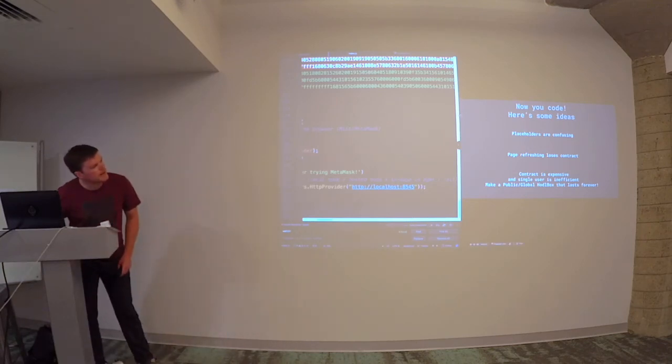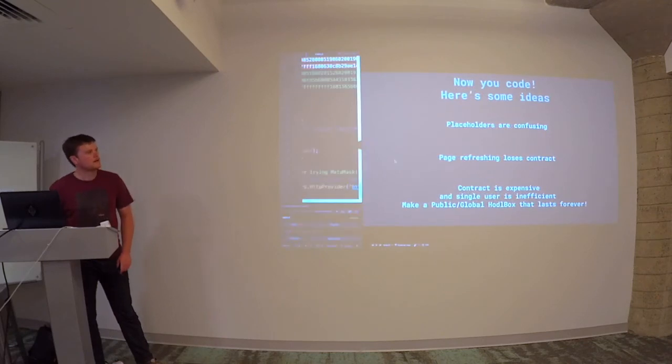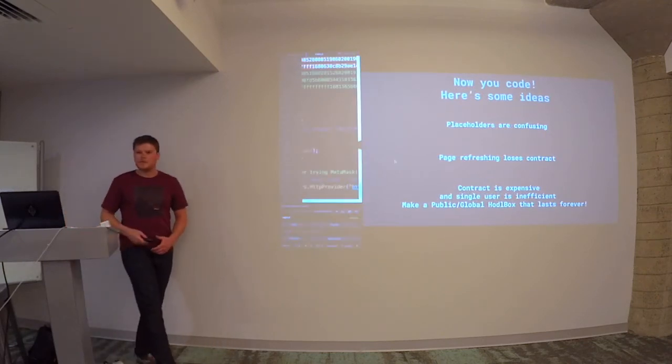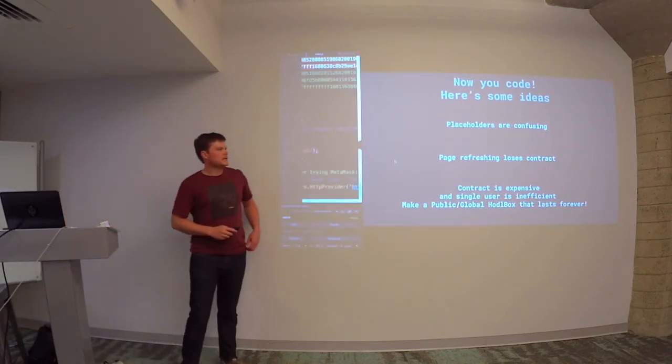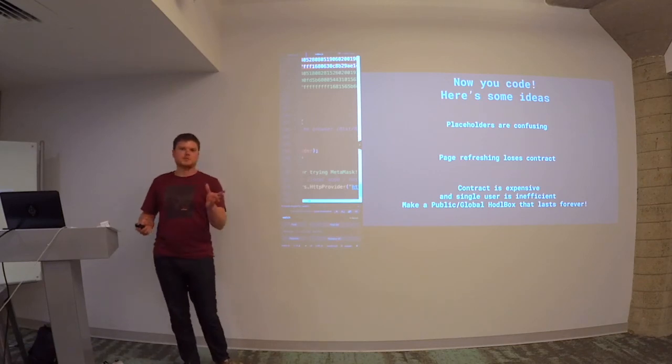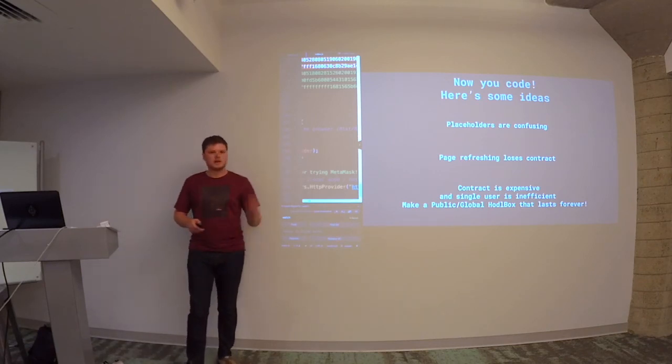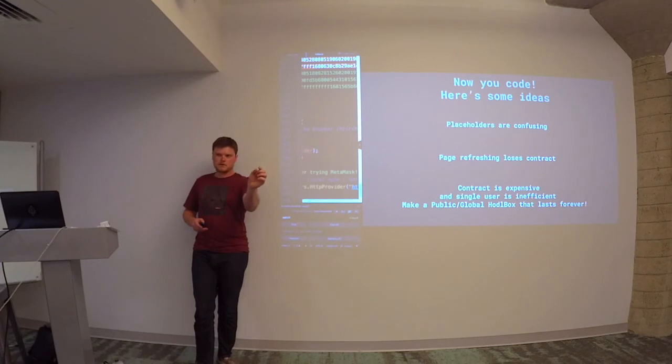Here are some ideas that I have, like improvements that could be made to HODLbox. Like the placeholder, it's a really simple UI improvement: placeholders inside of a text box are confusing.